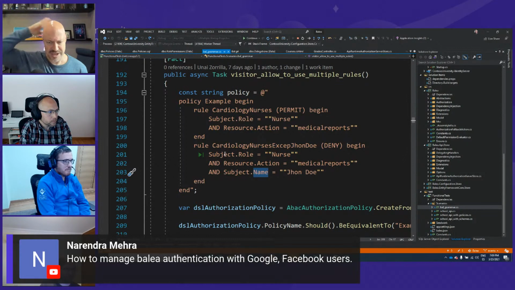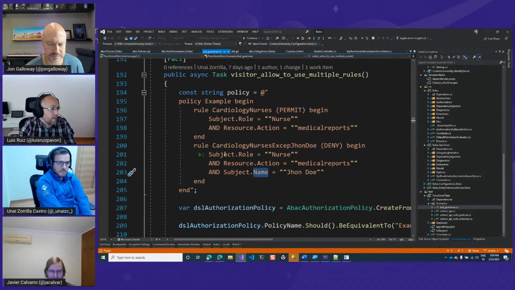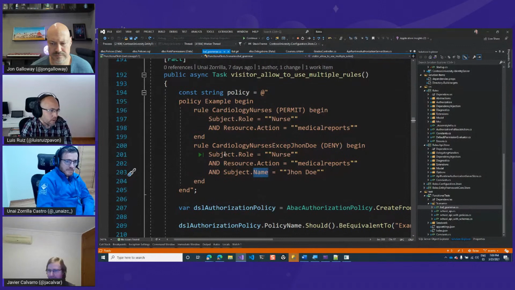So this is a question on authentication with Google and Facebook users. So I think the same thing would happen. You would have a user is authenticated, and then you're just handling the mapping afterwards, right? Yeah. You can use, for example, the claim, but you can use another claim, for example, email and so on. So you can configure Balea as you want in this case, looking for the claim to map with the database or with the configuration stuff.